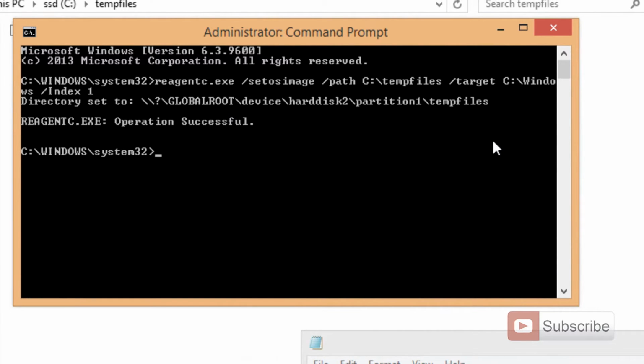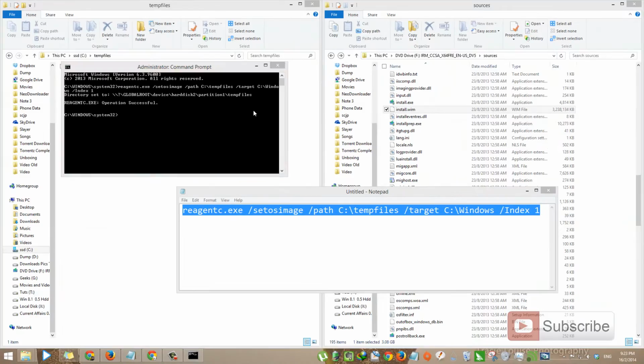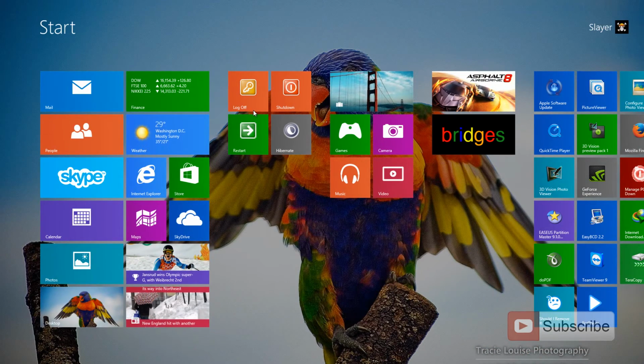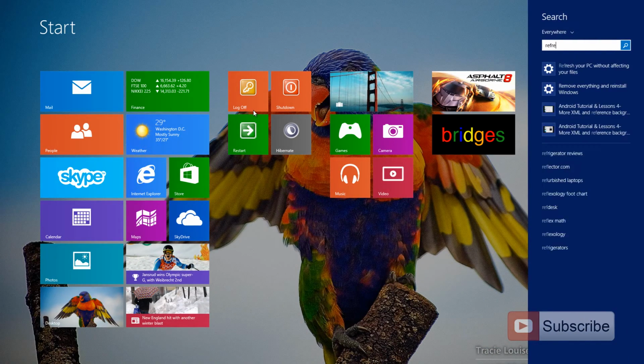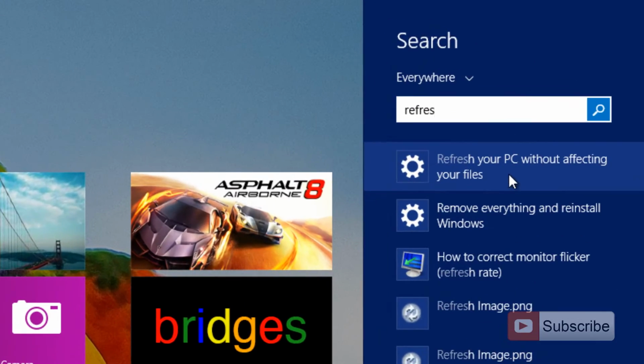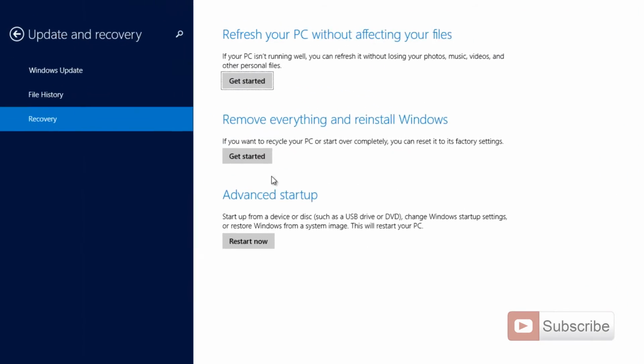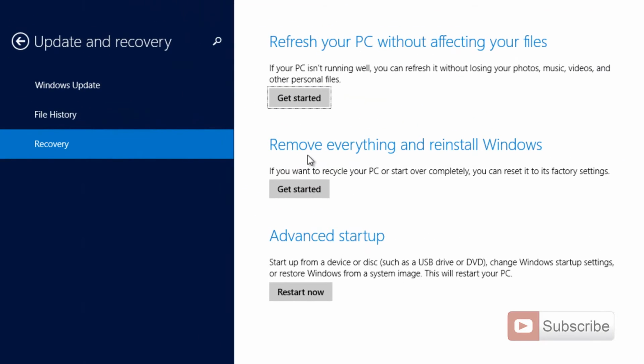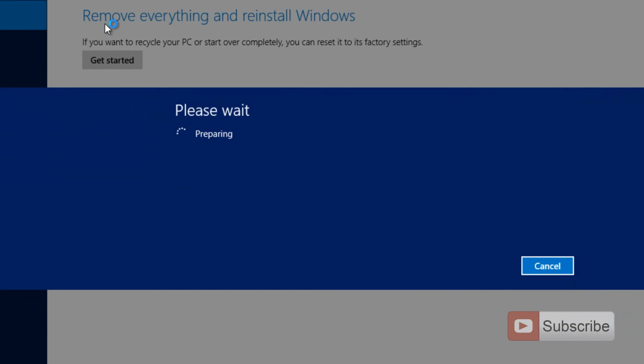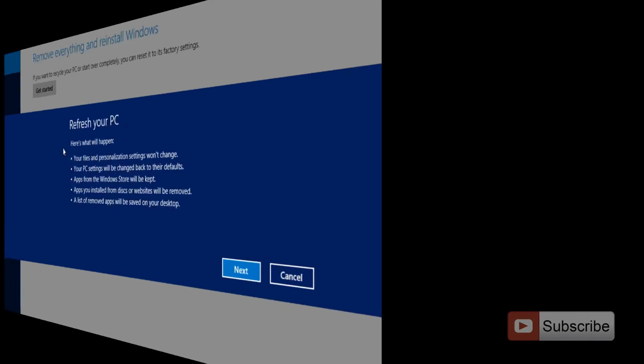And that's it, guys. Now to restore or refresh your PC, go to start, search for refresh or restore. Select the option and you can either do a refresh or remove, or you can even go for an advanced startup. Let's say I want to refresh my PC. So what happens now is, it doesn't ask you to insert the DVD into the DVD drive. It directly refreshes the PC without using the DVD.